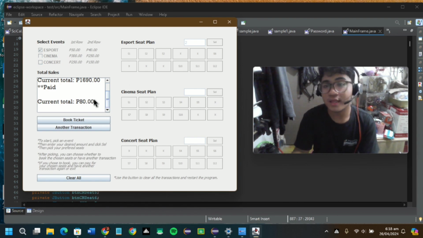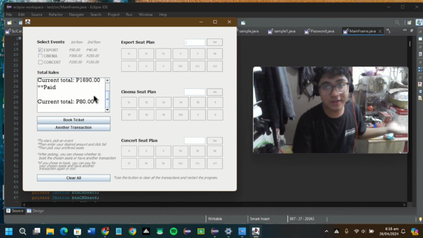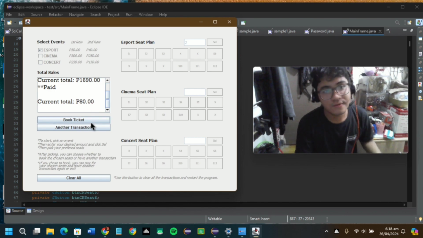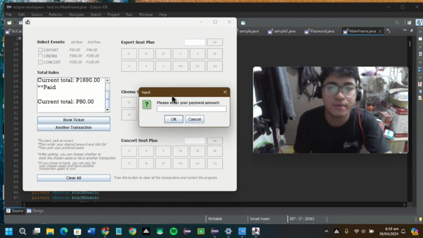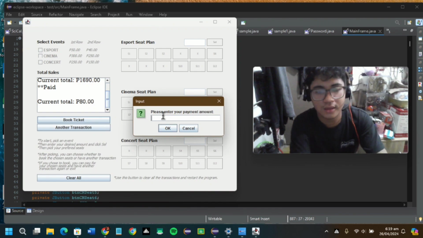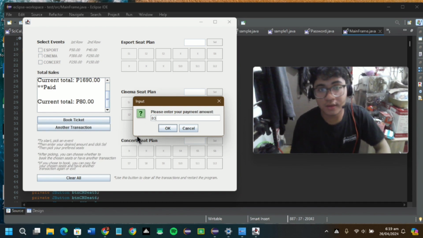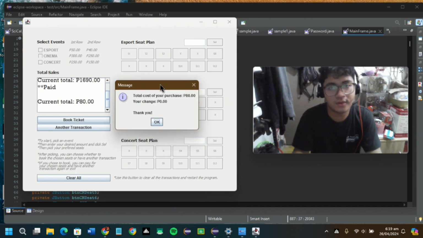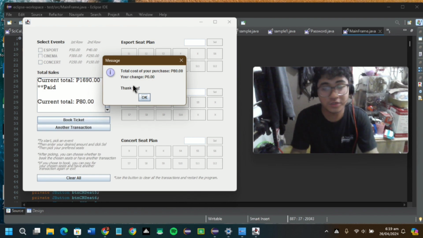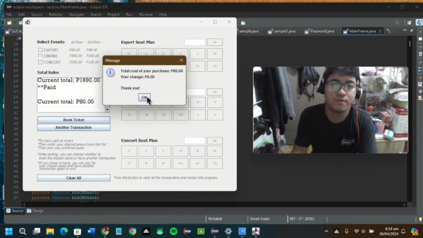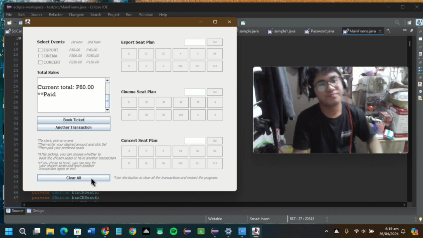And as you can see, it wasn't added to my previous total price because I already paid for that transaction. So let's say that's all the tickets that I want to avail. So let's book. How about if I input an exact amount of payment? Our current total price is 80 pesos. I will input 80 pesos as my payment. As you can see, it shows the total cost of my purchase, which is 80 pesos, and my change, which is, of course, nothing, 0. And confirm that. And again, it will show that I have already paid for my current transaction.